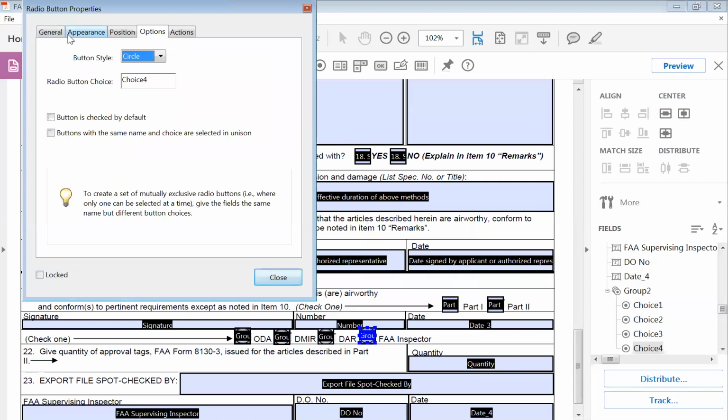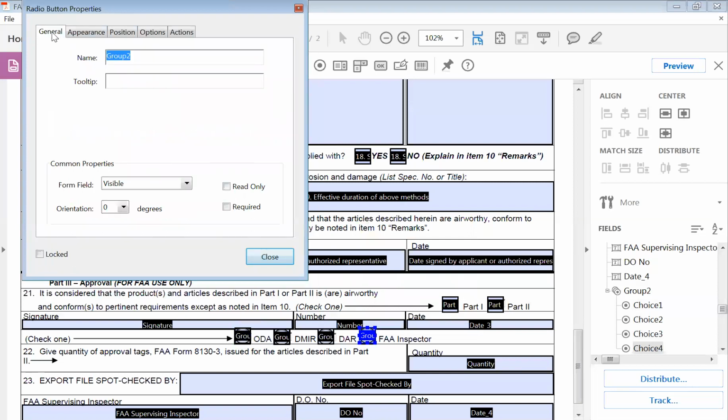I'm going to go over here to general. And so this is called group two. Right here it says group two. Really, these are like the job description of whoever's filling out this form. So we're going to call it job description. I think it's supposed to be an E. Okay, I'm going to copy that. The tooltip, this one is the FAA inspector. You can see it says it right here.